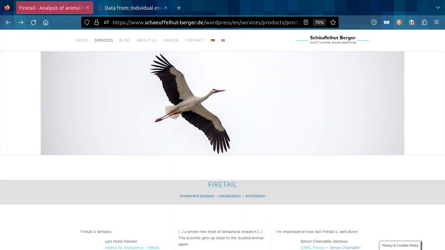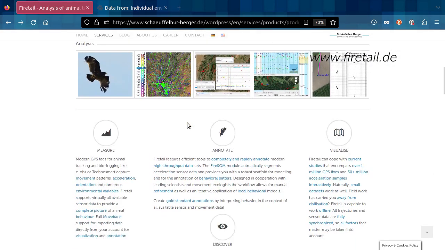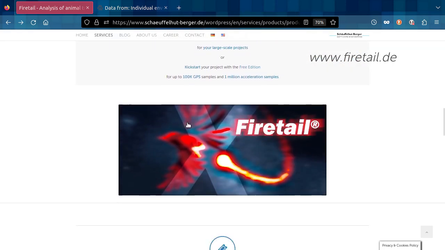In this tutorial I want to introduce Firetail's kernel density estimation feature. As always, you can download the latest Firetail edition from firetail.de to follow this tutorial.